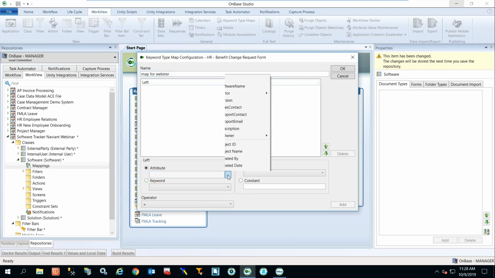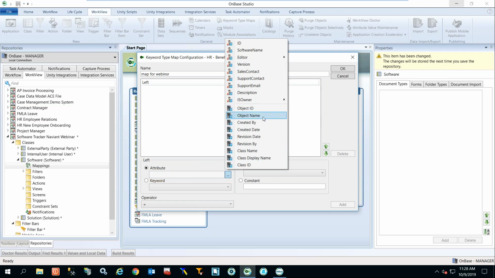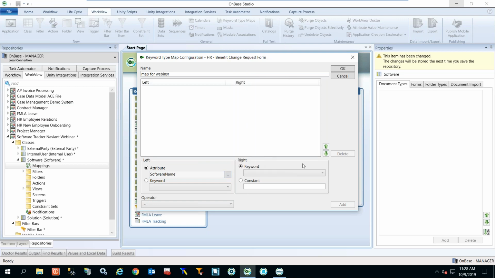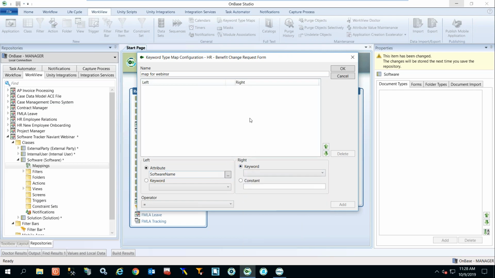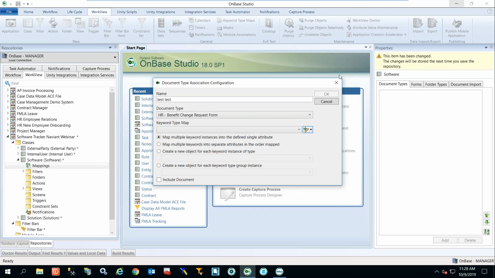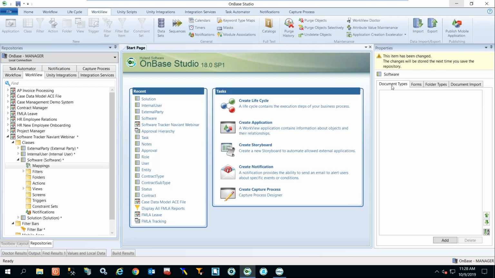So here we would select, what attribute are we mapping to? Maybe software name is going to equal software name as a keyword. But your ability to map those, and you can have multiple different keyword mappings. These also apply to the indexing of a document. So we can create a drag and drop style mapping. So let me just go over to that. So that's my ability to map document types.